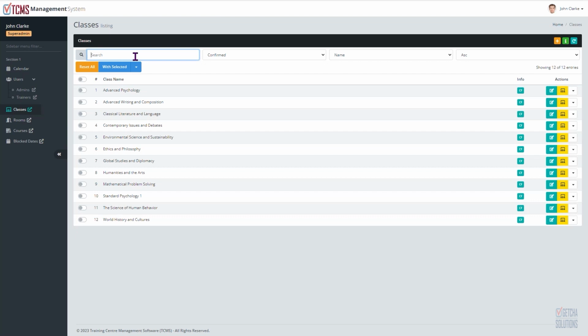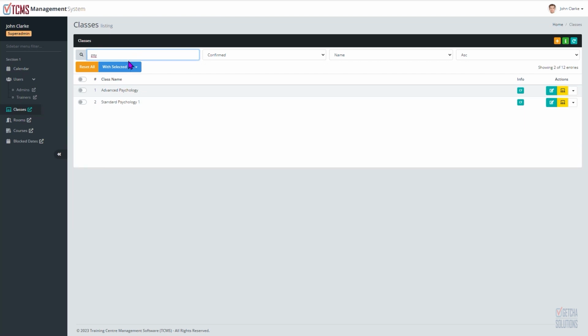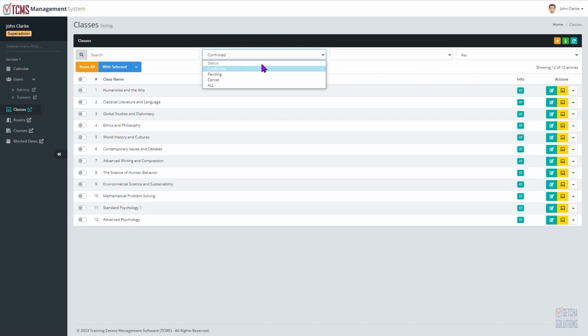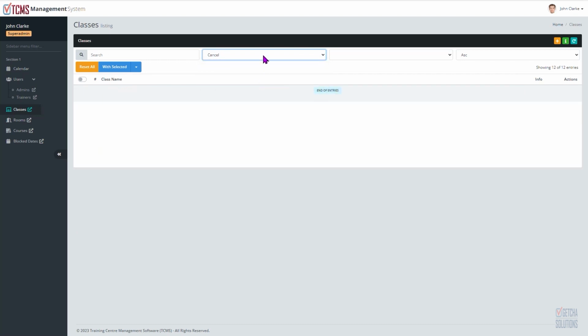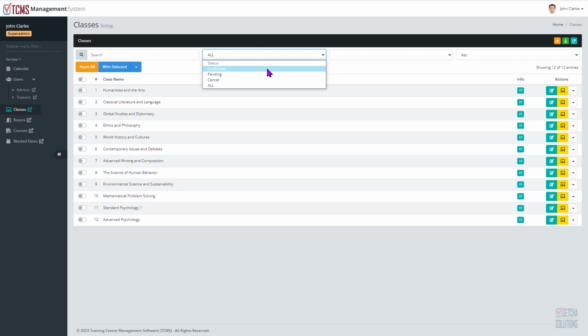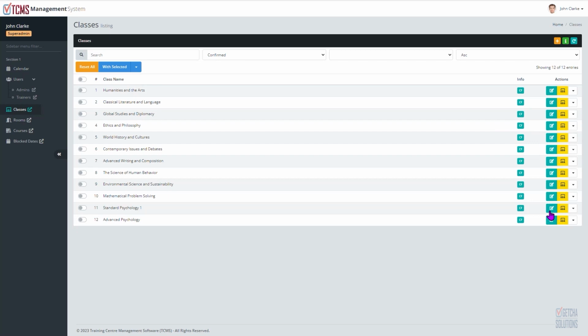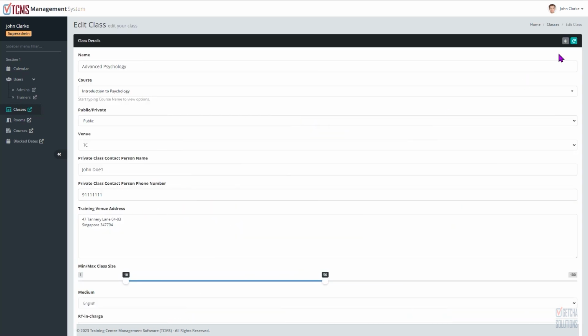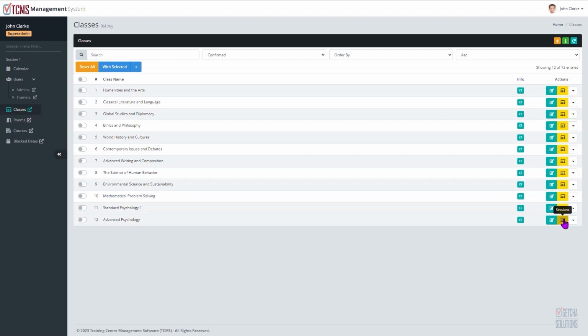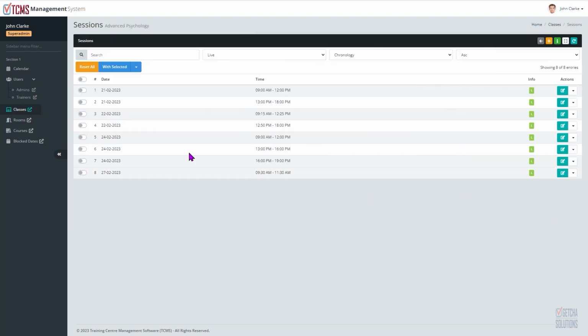You can also search for the class by psychology, and it will show you all the psychology classes. You can search for the confirmed ones or the pending ones or the cancelled ones or all accordingly. You can order them as well, and you can multi-select just like the other times. Here you have a legend; whenever you need to see what it means, you can open it. And you can always go back to edit your class. And this is the session itself of each class. You can delete them or edit them as well.